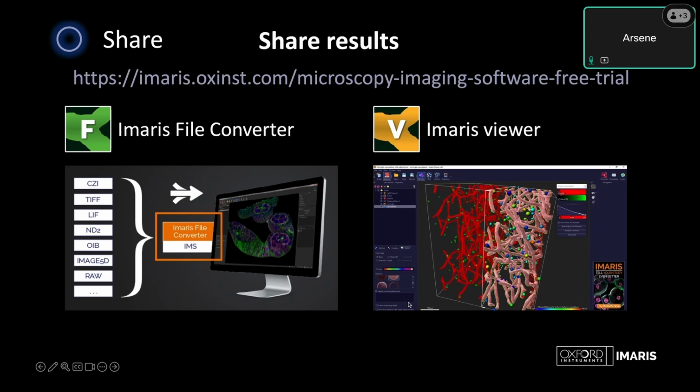The difference between IMARIS and the IMARIS Viewer is that IMARIS Viewer cannot output animation, and the IMARIS Viewer doesn't include any analysis functions. Also, we have this IMARIS file converter dedicated to converting the raw data into IMARIS file format.